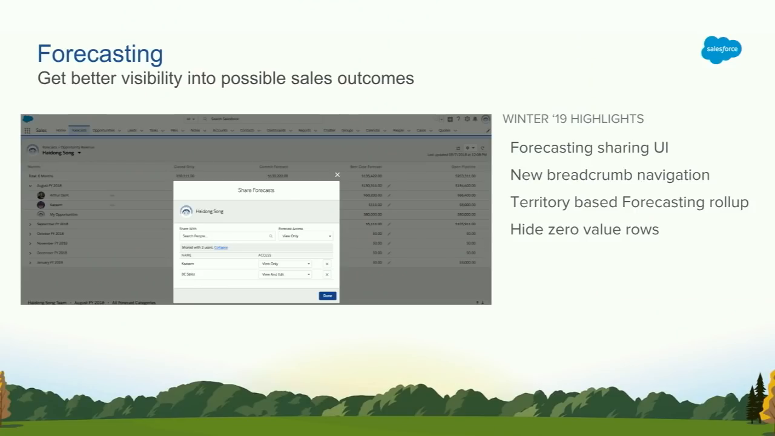Also, we are adding more and more features into our forecasting capabilities. Within Winter 19, we allow you to share your forecast directly on the UI. Previously, this was only available in the API. Now we brought this onto the UI, so end users can do all of these actions without needing to trouble the IT or any other backend admins.